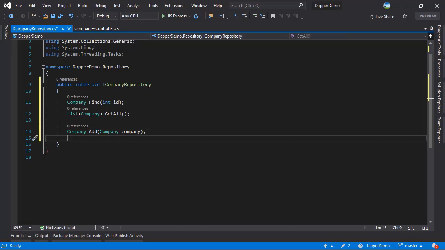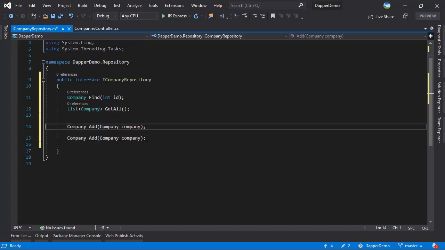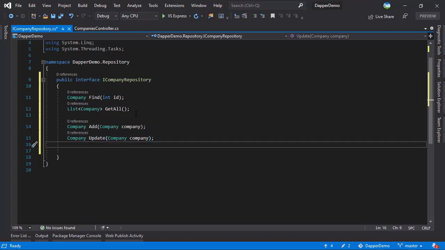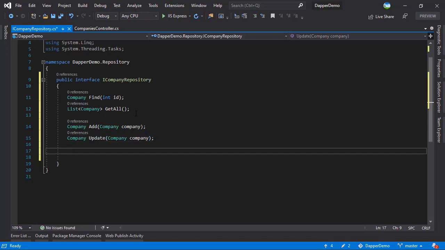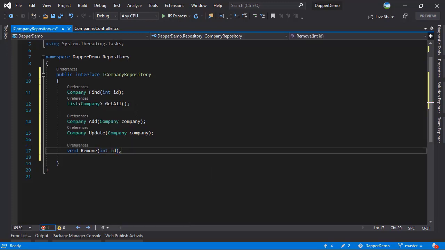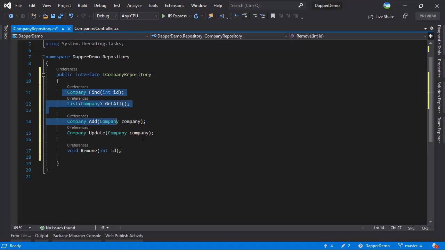Next we want the update. That will be exactly similar to add but will perform updation rather than addition. Lastly, I want to implement a remove in which, based on the ID of the company, it will remove that from the database. So these 5 can be treated as the CRUD methods that we want to implement.